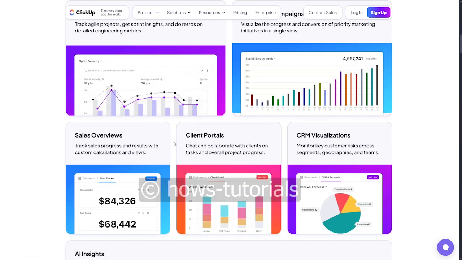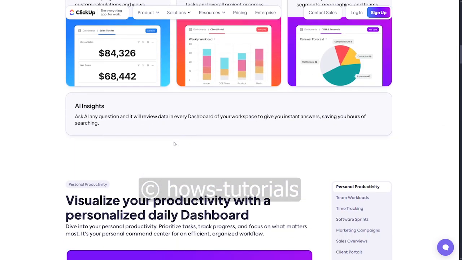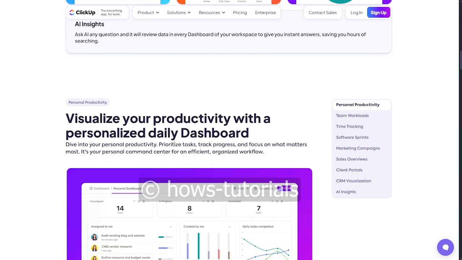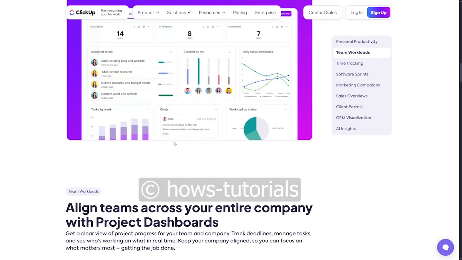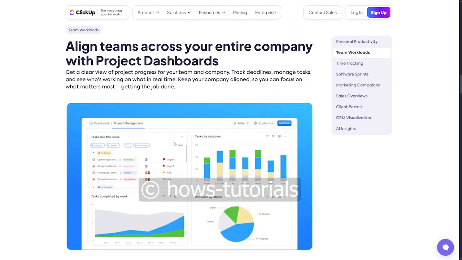Example use case: a content marketing team at a SaaS company can use ClickUp's calendar view to schedule blog posts, track SEO performance, and collaborate on draft approvals in real time.